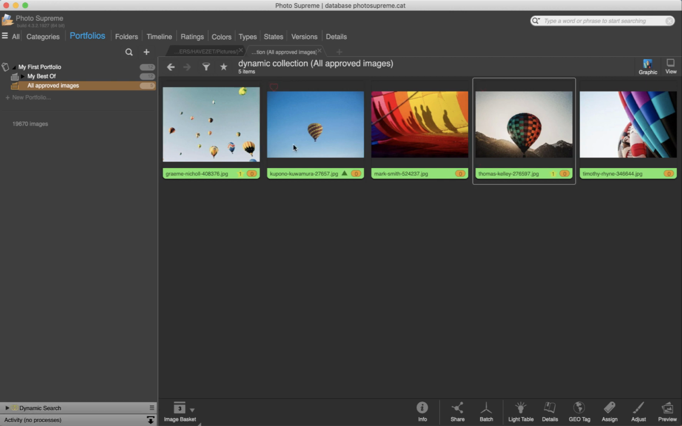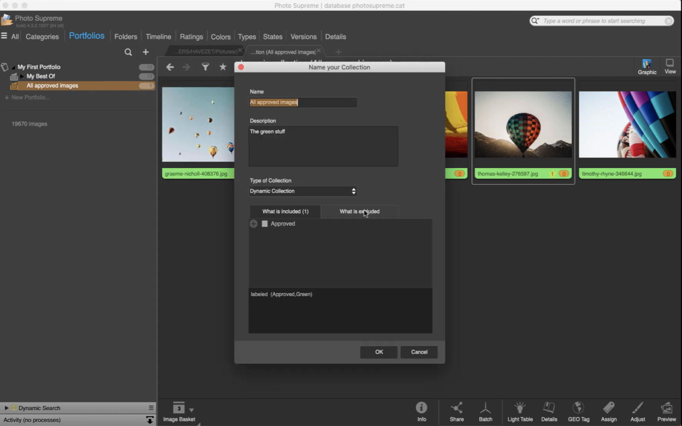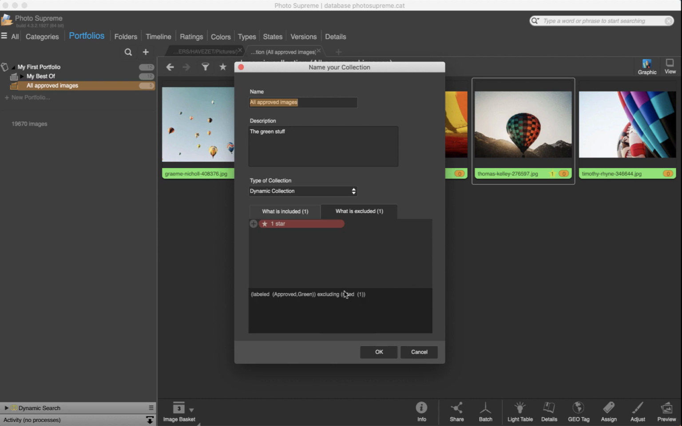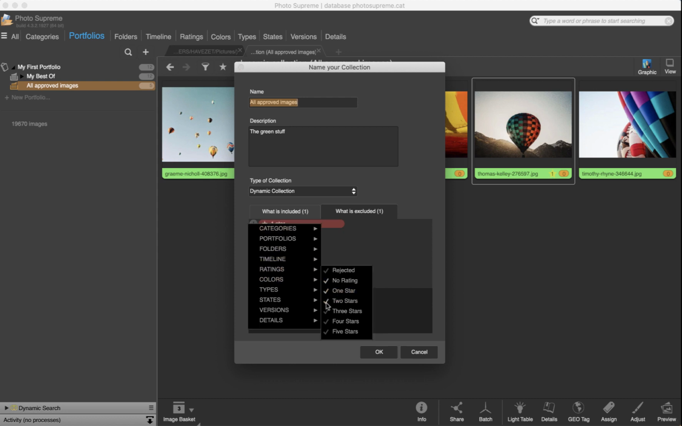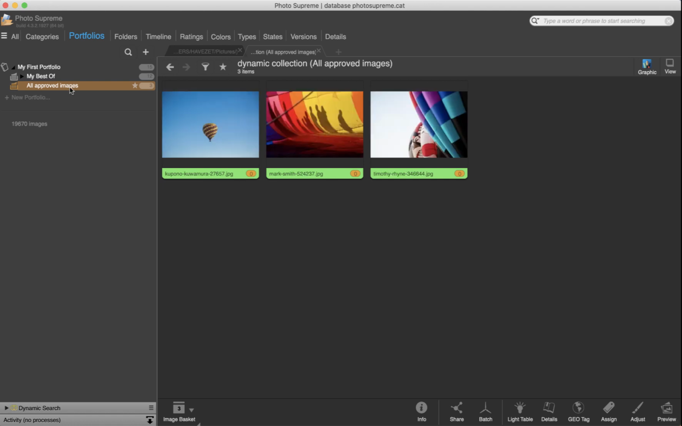Now change the dynamic collection rule. Right-click and edit collection. In the Excluded tab I will exclude all the ratings with 1 star, and also the 2-star, 3-star and rejected ratings. All selected items are listed. Reselect the dynamic collection to reopen its content. Notice that the content is changed to match the new rules.